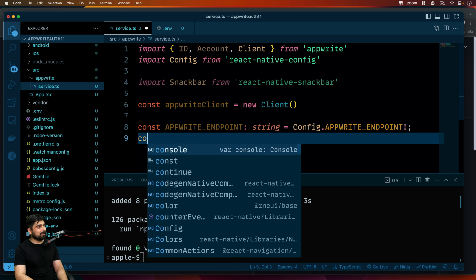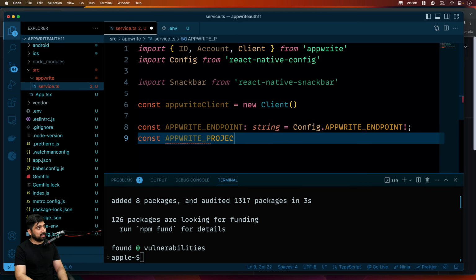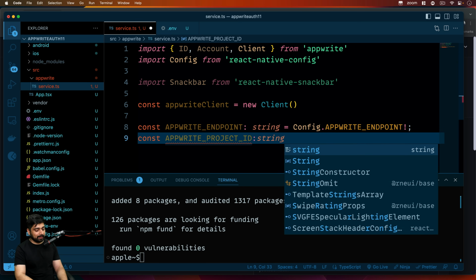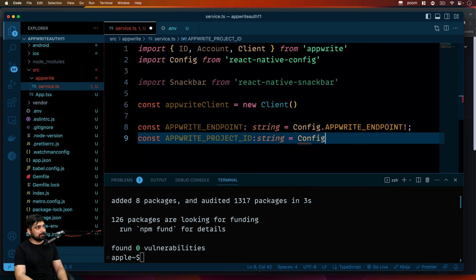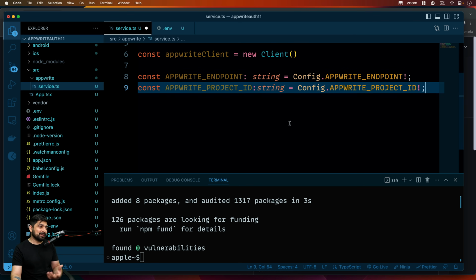All right. So similarly, we'll be going ahead and putting up an Appwrite underscore project ID, and that will be of type string, and that will be coming up from config dot, and this time we'll be saying Appwrite project ID. Again, an exclamation to make sure that, yes, we are aware of it, that if this is false or there is an error, if we are not able to bring it back, that's on us. We know the fault is ours, and it might impact all of this.